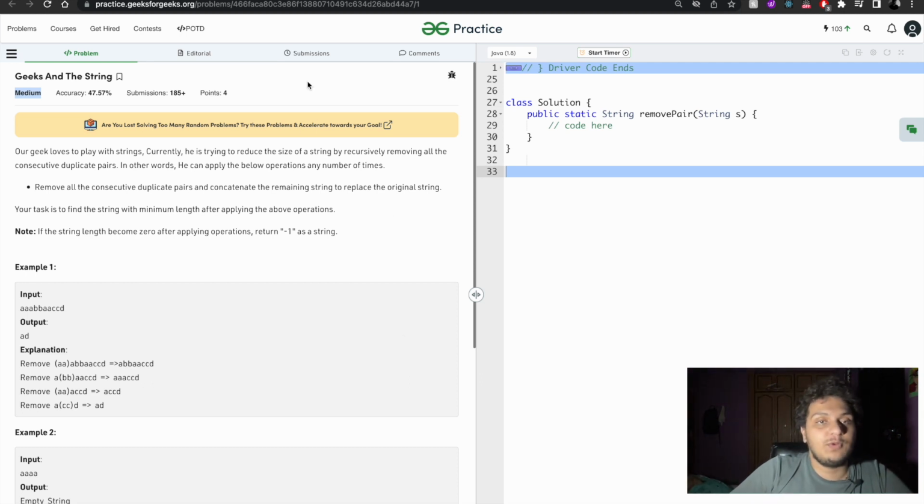So let's solve today's problem, Geeks and the Strings. The problem is medium, but actually it's very easy. So our geek loves to play with a string. Currently he is trying to reduce the size of a string by rigorously removing all the consecutive duplicate pairs.